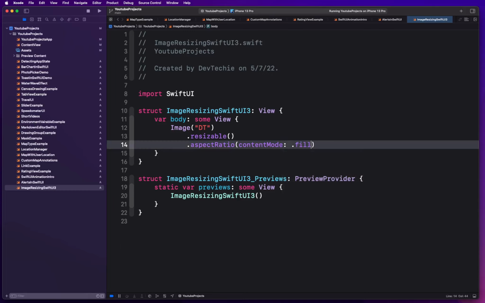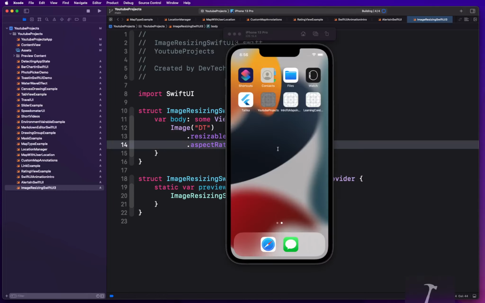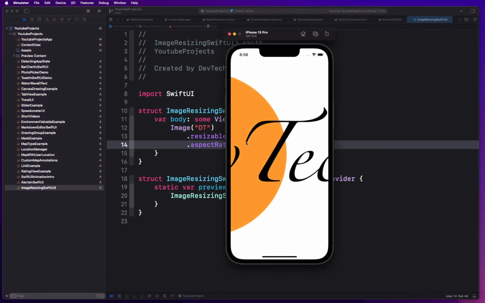Let's say you want to change the content mode to fill and fill the screen while maintaining the aspect ratio.